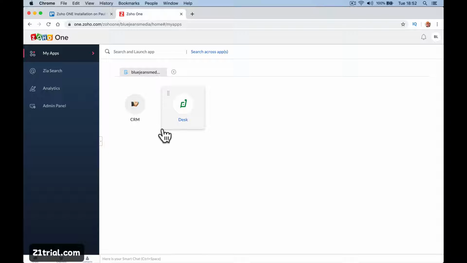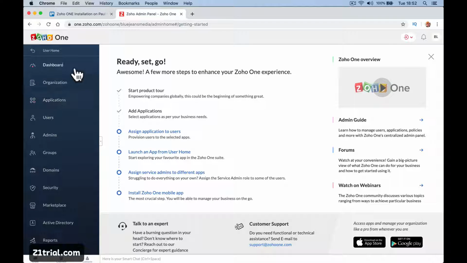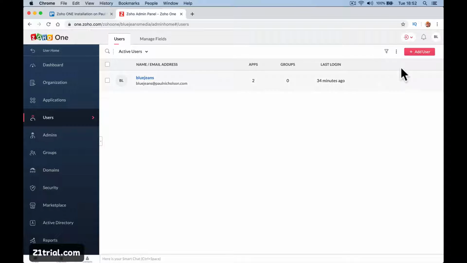Right, so let's add a new user. Obviously, in your Zoho One trial, you get 10 users to add. So you're going to go to the admin panel and then go to Users. Here, Add New User, right?